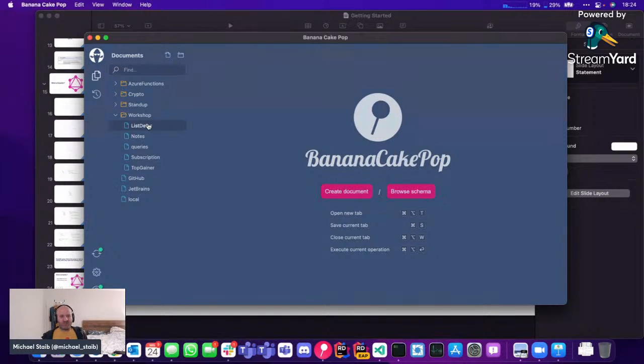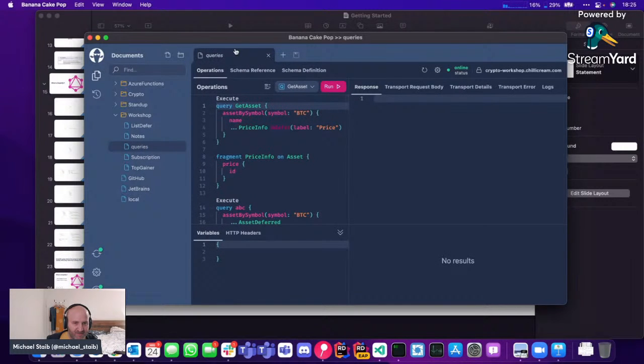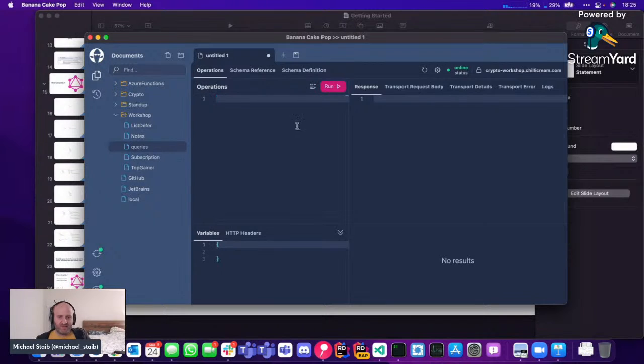So what I want to explore today is a simple API. Let me just clone this document and get rid of that. So I opened here now a GraphQL endpoint, this crypto workshop .chillicream.com. It's one of our new workshops that we do actually. And we want to just explore a bit what GraphQL is further and get a feel for it. So I opened this endpoint here.